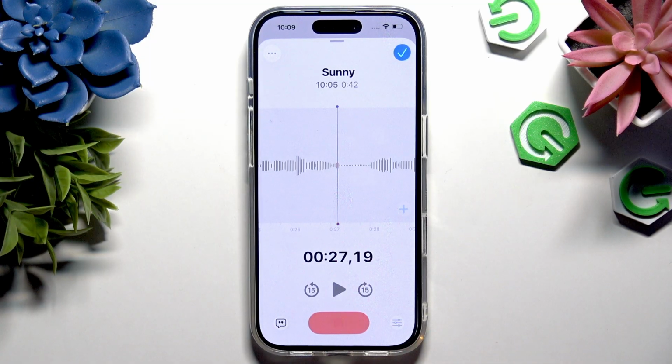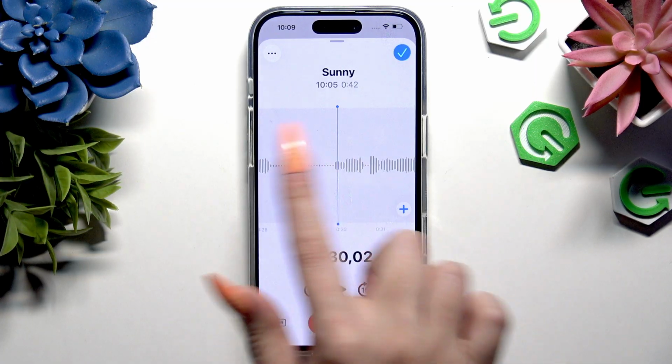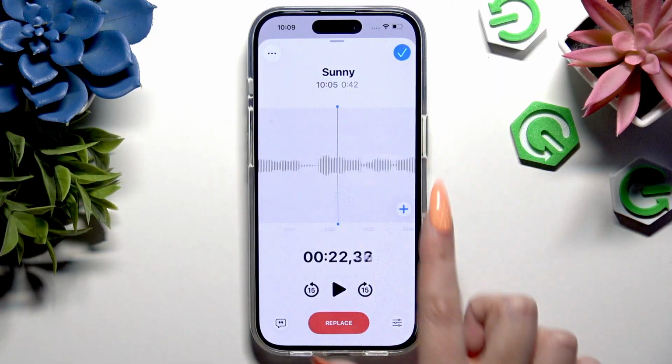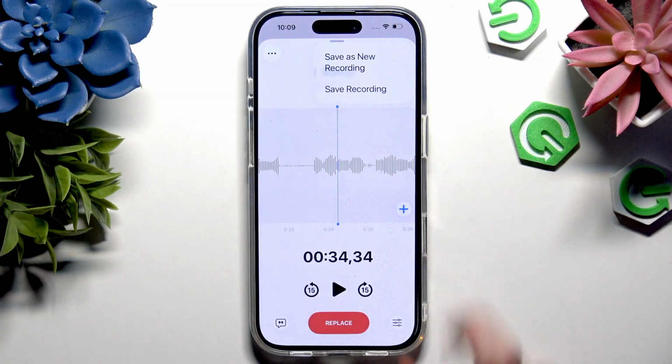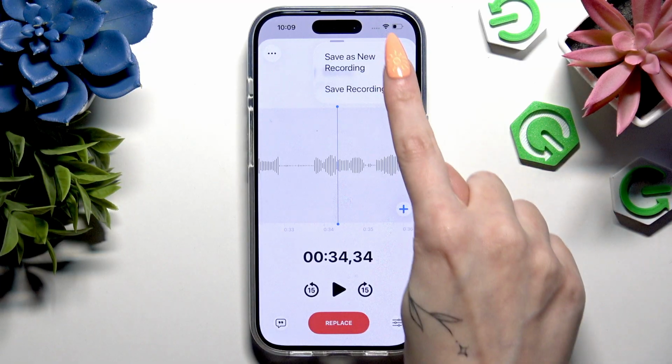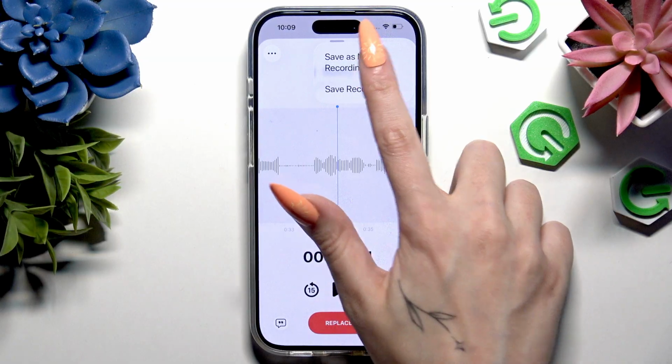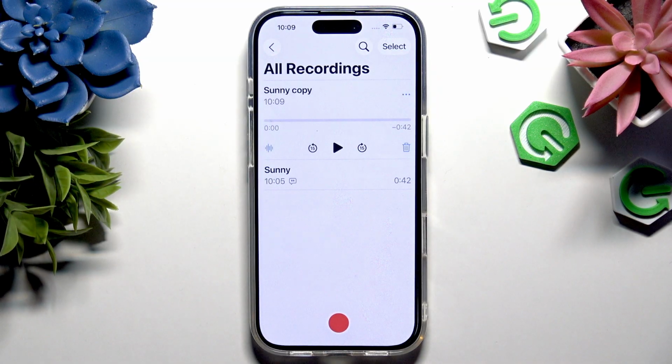For example, if you want to replace portion of your recording like I just did, and save any changes by clicking on the same checkmark. This time though, you need to decide if you wish to save this as one recording or as a new recording by tapping on one of those options. To delete any recording, you can use this bin.